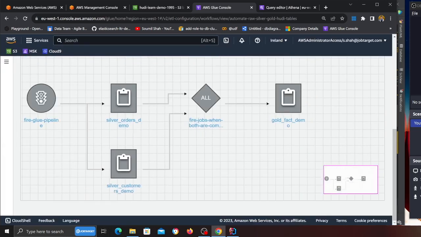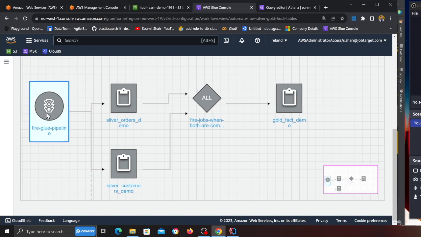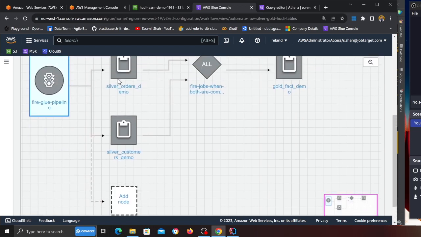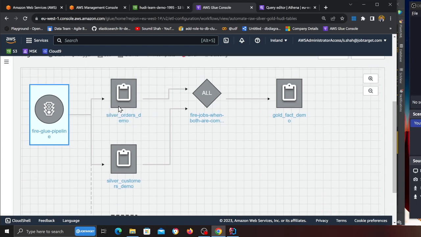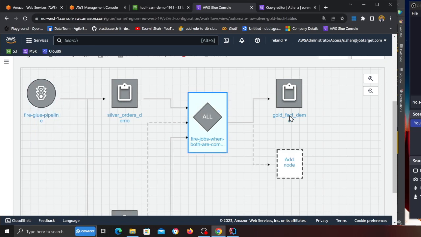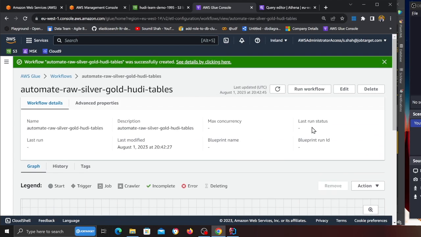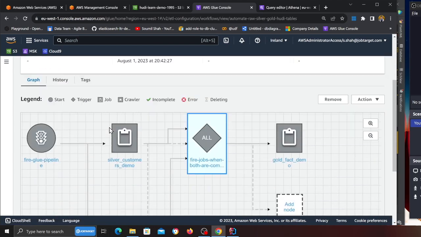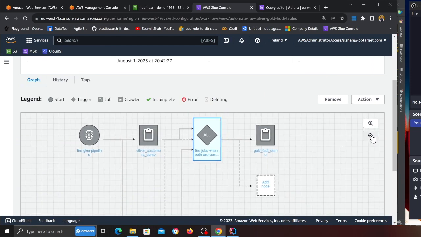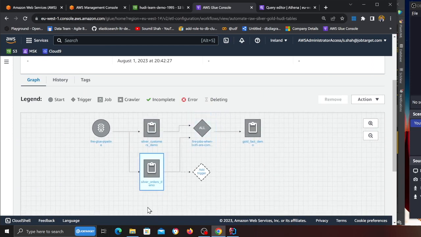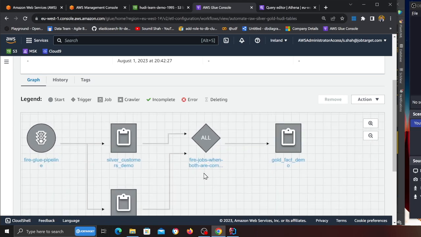Perfect, right? So what does this mean? This means fire the job on demand, fire my silver Hudi, basically from raw to order table silver zone, and the same for the customers. Once both of them are complete, then and only then fire my gold zone, right? That's basically what it means. So now our workflow is ready, as you can see, right? Looks fantastic. Let me zoom out. Of course you can play and organize all these things, great.